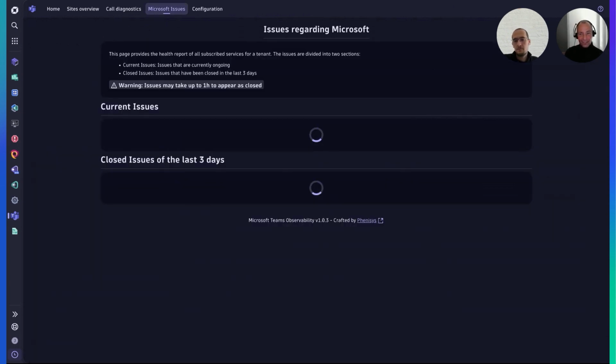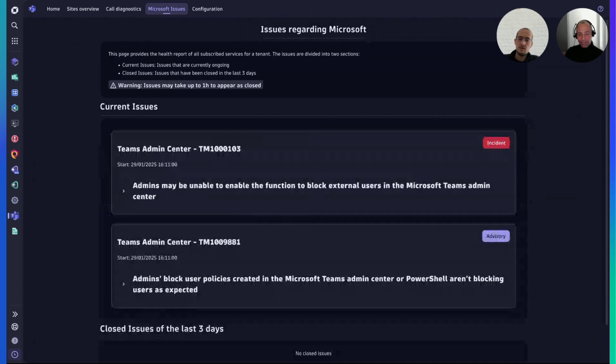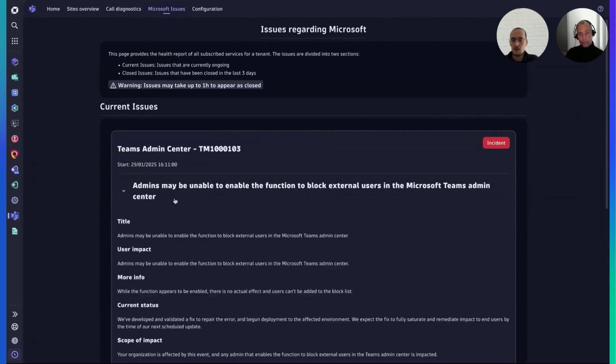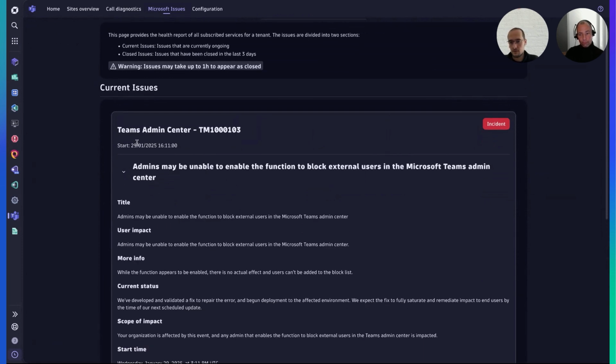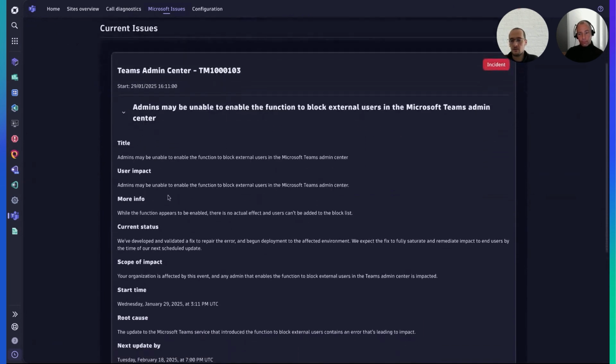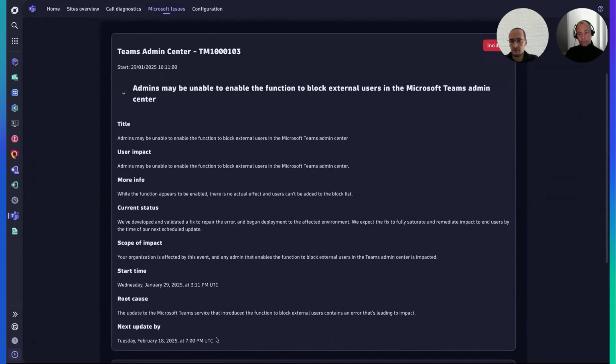Yeah. The last part of our app, we are getting issues from Microsoft regarding your Microsoft Teams tenant, not the public issues, but your issues in your tenant, and you can easily understand if there is an incident right now on your tenant. So if you toggle on the Teams incidents, you will have all the details provided by Microsoft with the root cause and the current status of the incident.